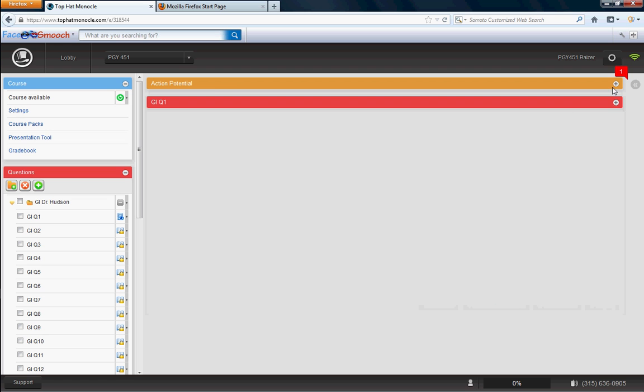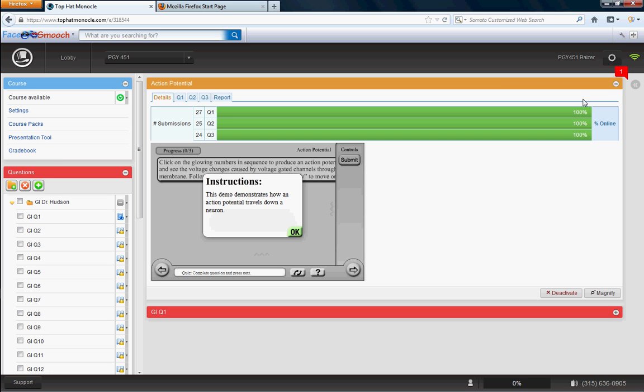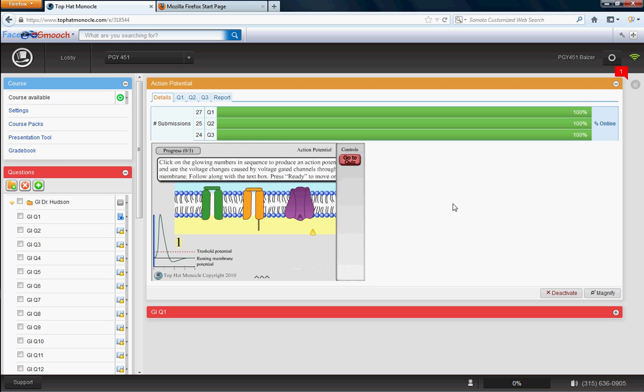The other interesting facet of Top Hat Monocle is their demos feature. Here is an example of a demo on action potential. This could be assigned as homework or can just be a reflective exercise that is used for review before an exam. These demos are created in conjunction with the folks at Top Hat Monocle. Basically, the faculty member would describe what they would want in an ideal diagram, and the graphic artists and technicians at Top Hat Monocle will design it.